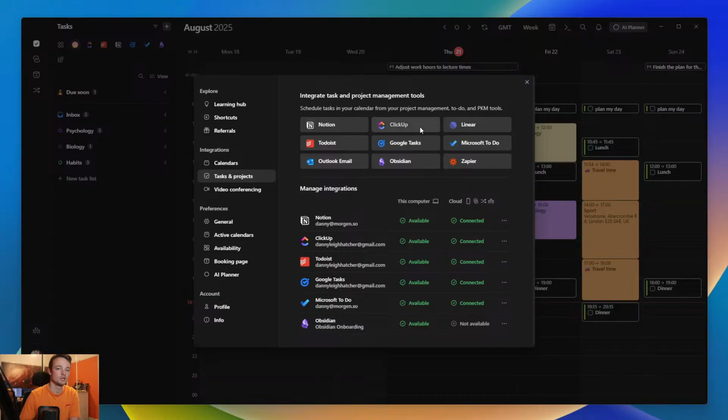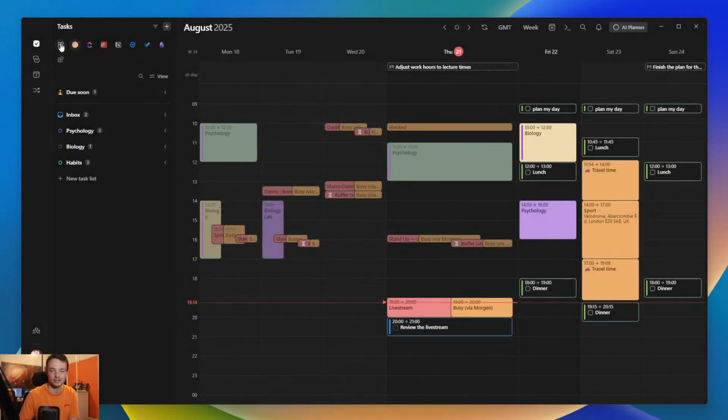Similar with ClickUp. Really good for collaborative workspaces, whether that's in work or university. Similar, you can see what other people are doing and filter the tasks inside of the view, which I'll go through later. Linear, similar process. Todoist, Google Tasks, and Microsoft To Do are, for me, a little bit more personal. So if you want to quickly add a task, you can do quite easily with these three tools. I use Google Assistant when I'm driving in the car to add tasks to Google Tasks. And all of these come into Morgen and can be seen in this task sidebar.